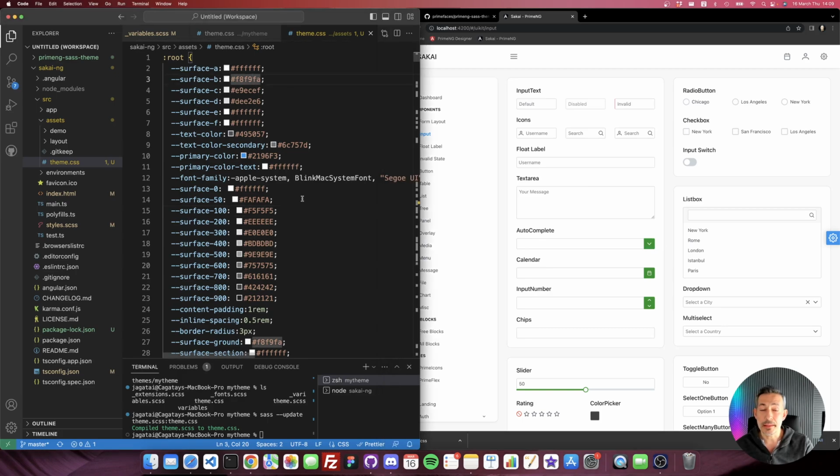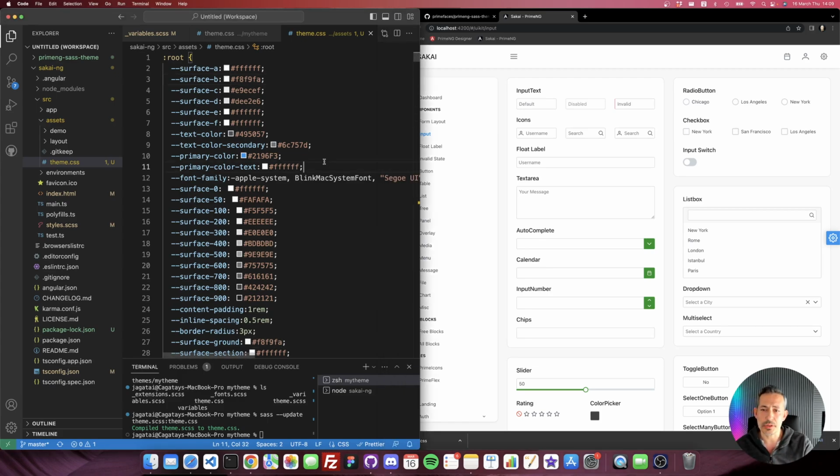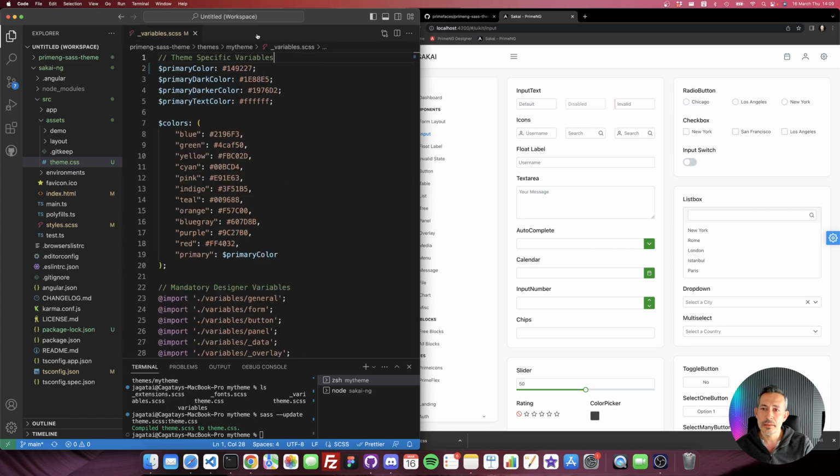Okay, and the third one, in case you don't want to, this is nice if you have a shared theme among different projects that you just want to distribute theme CSS, but there's another way which lets the Angular CLI build the CSS and import it in your project. So this is also fun.